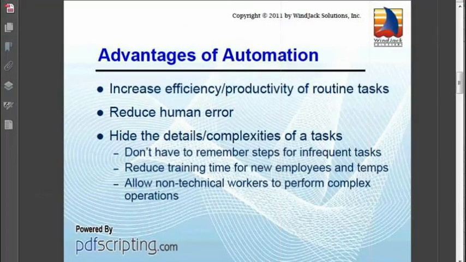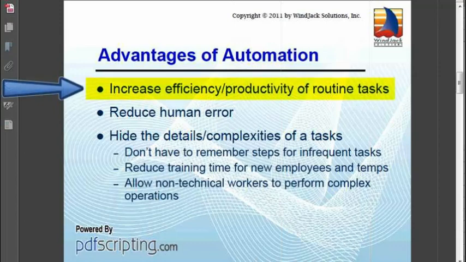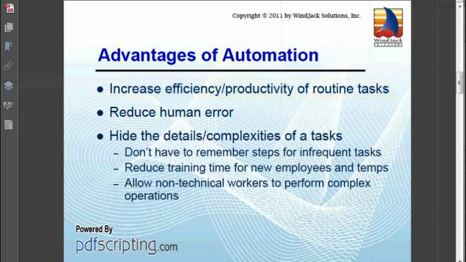We use automation, of course, because there are a lot of advantages to it, and the most obvious of these is increased productivity. In some cases, this productivity increase is huge. Quite literally, hours of manual activity can be compressed into minutes or seconds with automation. You'd be surprised how much time is spent in Acrobat performing the same mindless tasks over and over. But there are other advantages that are just as important.